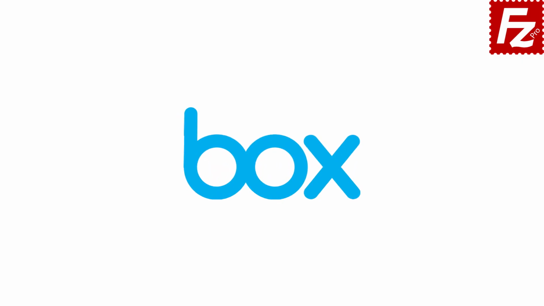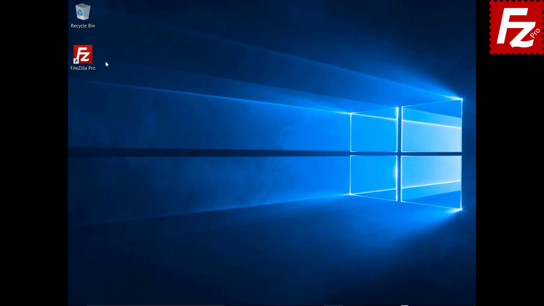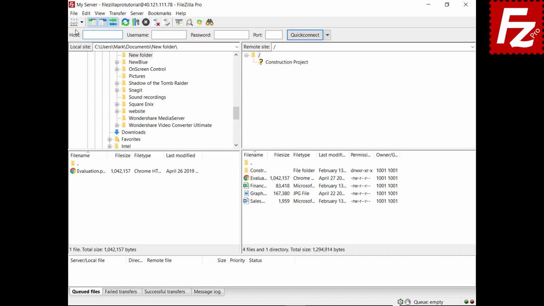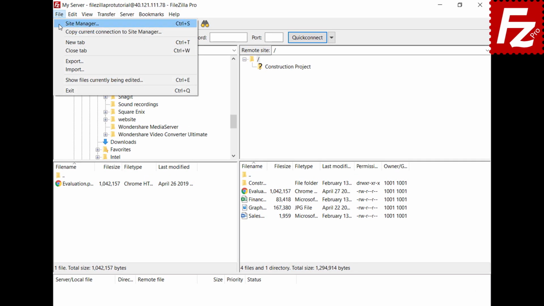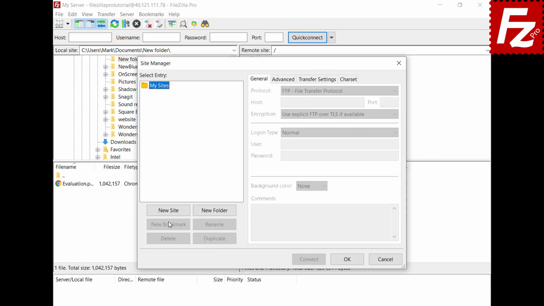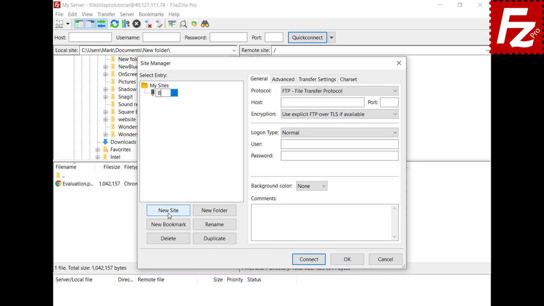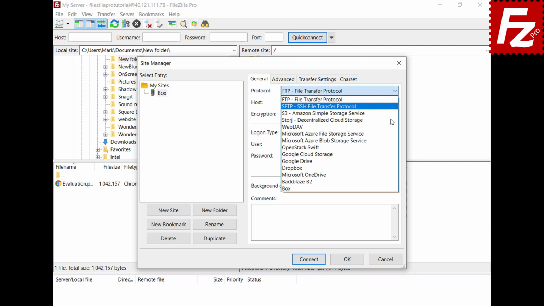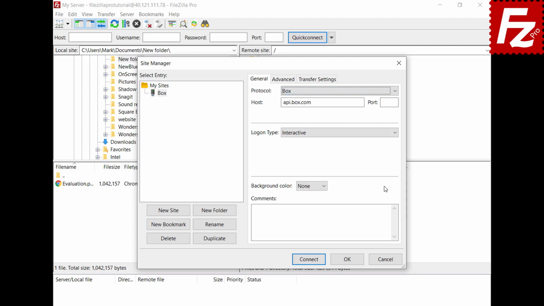In this tutorial, you will learn how to configure FileZilla Pro to connect to Box. Launch FileZilla Pro, start creating a site entry for your Box connection. Click New in the Site Manager dialog box to create a new connection. Select Box as the protocol. Automatically, FileZilla Pro fills the host name.